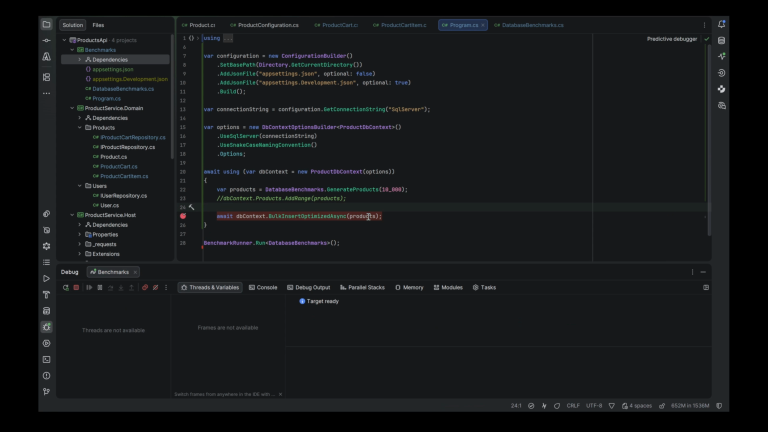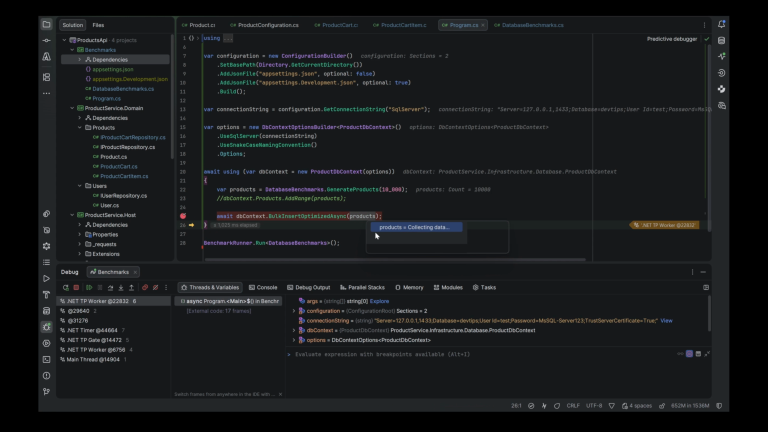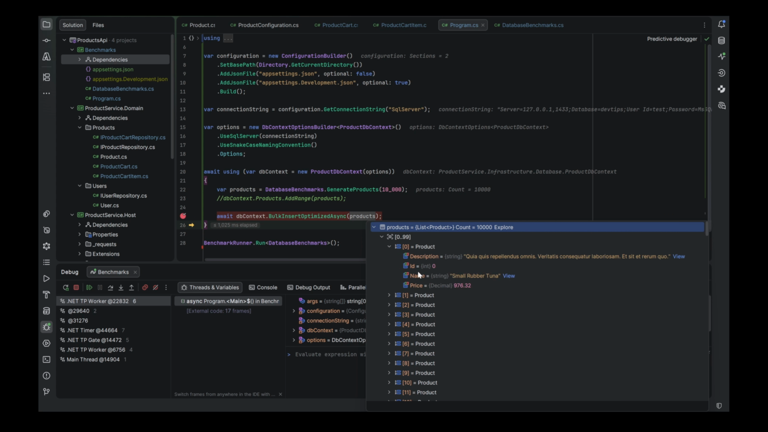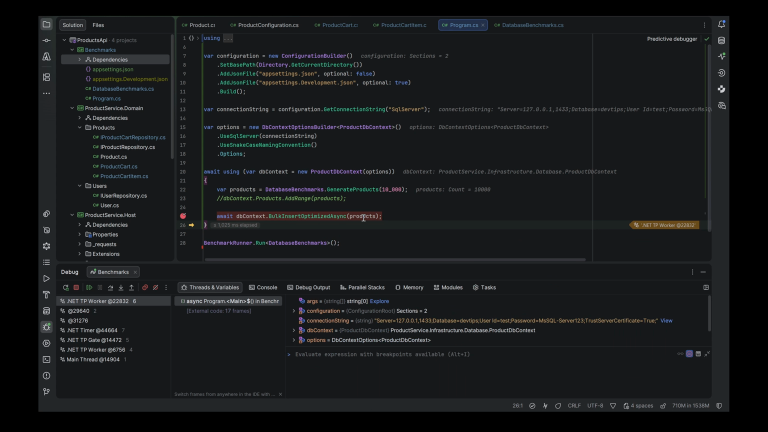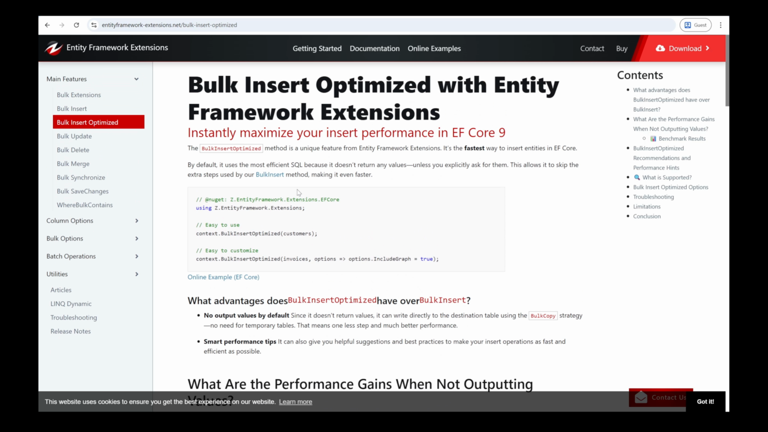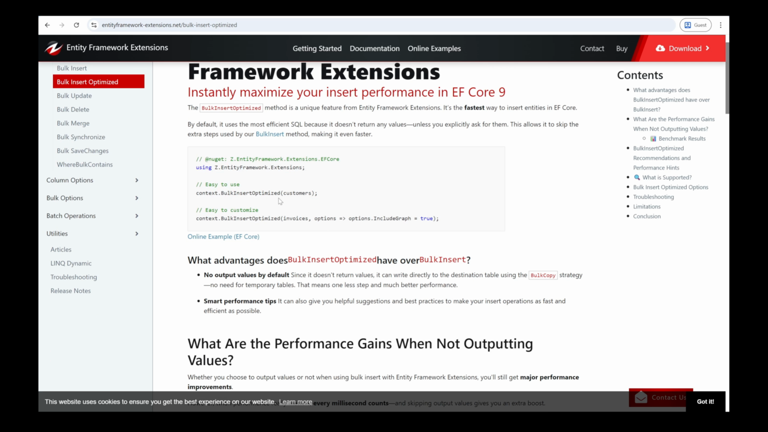Okay, let's insert our products. As you can see, after insertion, our ID columns are still 0 and not assigned. And this method will work much faster than the BulkInsert method. In the official documentation of the Entity Framework Extensions library, this method doesn't output values by default.